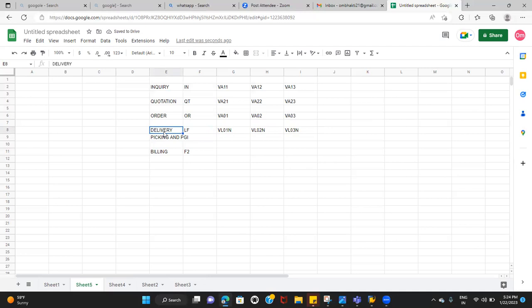Okay, so with reference to delivery, it will be called as a delivery related billing. Whenever I'm creating the billing document with reference to delivery, it will be called as a delivery related billing.